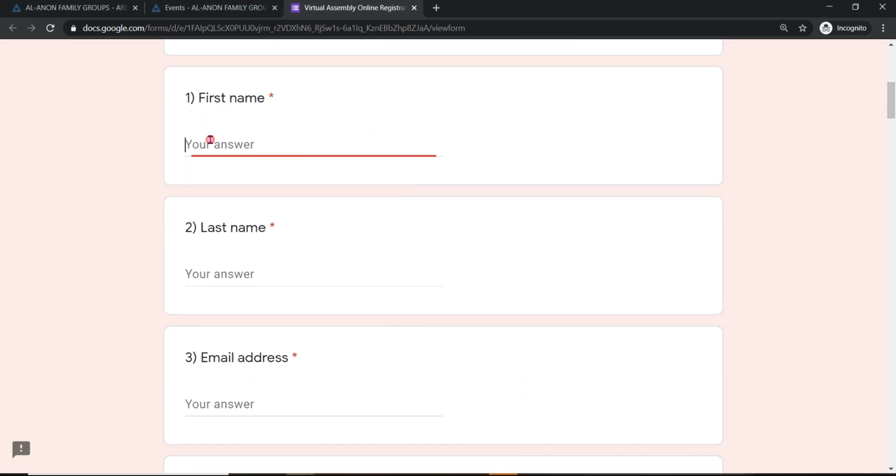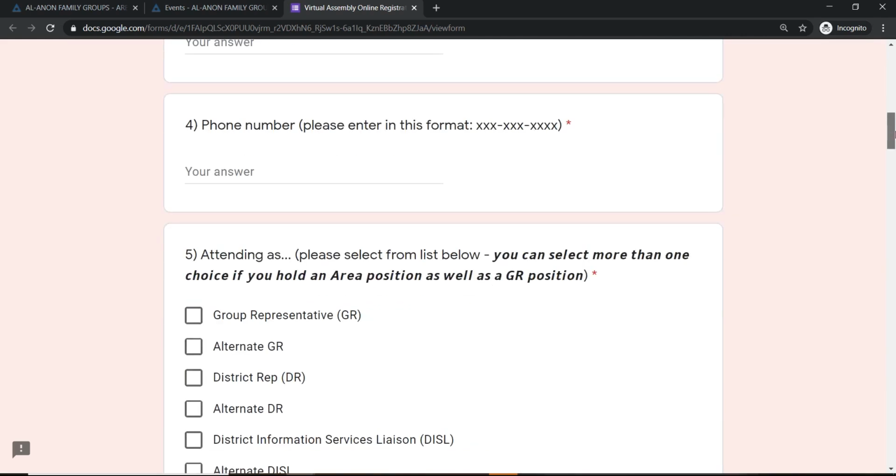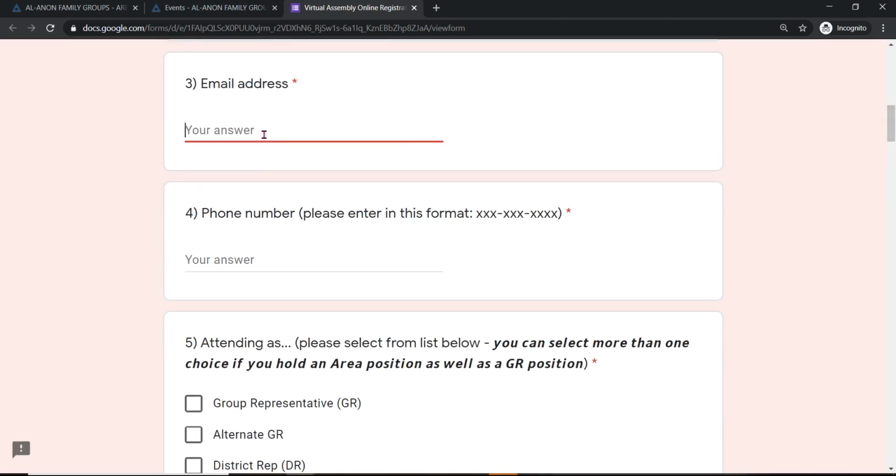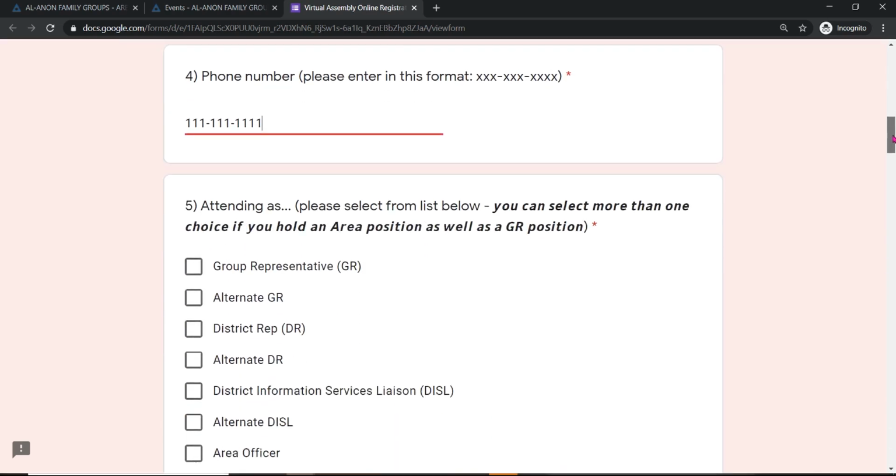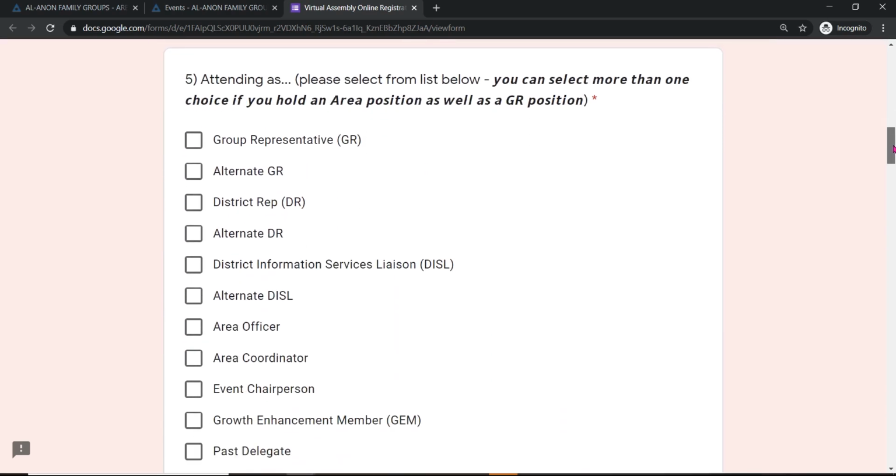Alright, so I'm going to fill this out as Jane Doe, first name, and my full last name, so not just the initial, whatever your full last name is. And email address, I'm just going to type in anything for this example. Phone number, whatever is the best number to reach you at. For this example, I'm just typing in something very simple.